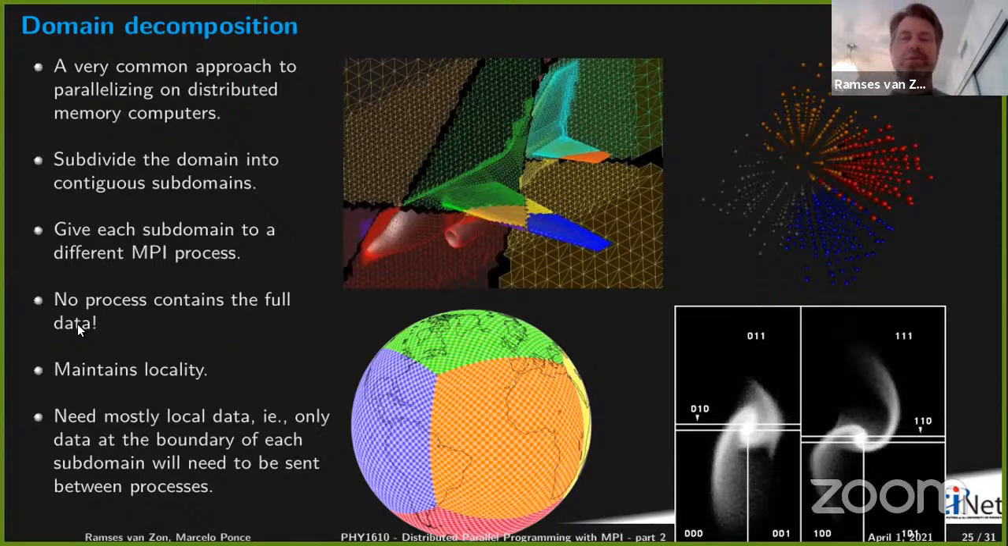One of the things you want to try to do is maintain locality. That is to say, points that are close together should be in the same process as much as possible. That minimizes how much communication you need to do. Communication is more expensive than computation. So the fewer communications you can do, the better.